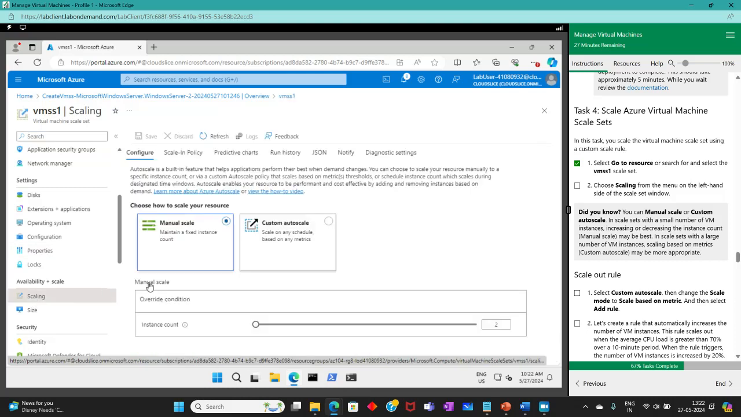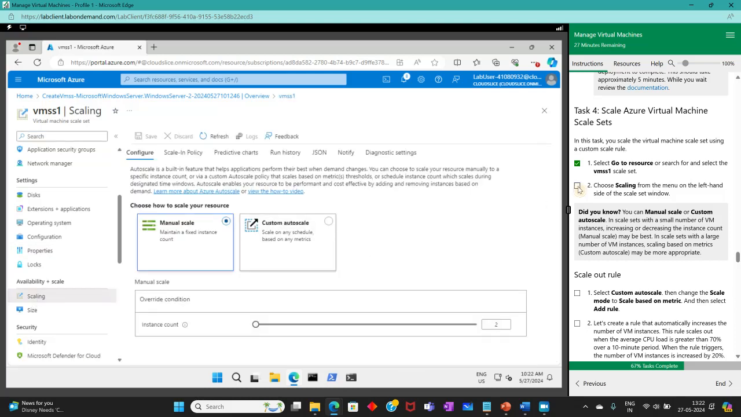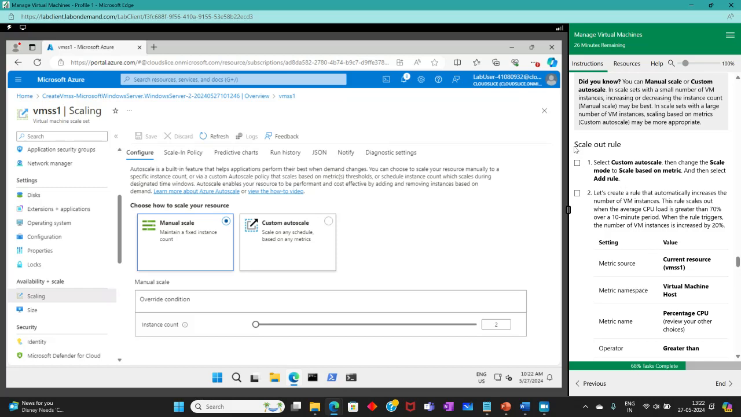Scaling. Did you know you can manually scale or custom autoscale in scale sets with a small number of VM instances? For increasing or decreasing the instance count, manual scale may be best. In a scale set with a large number of VM instances, scaling based on metrics, custom autoscale, may be more appropriate. So now we are going to do a scale out rule.